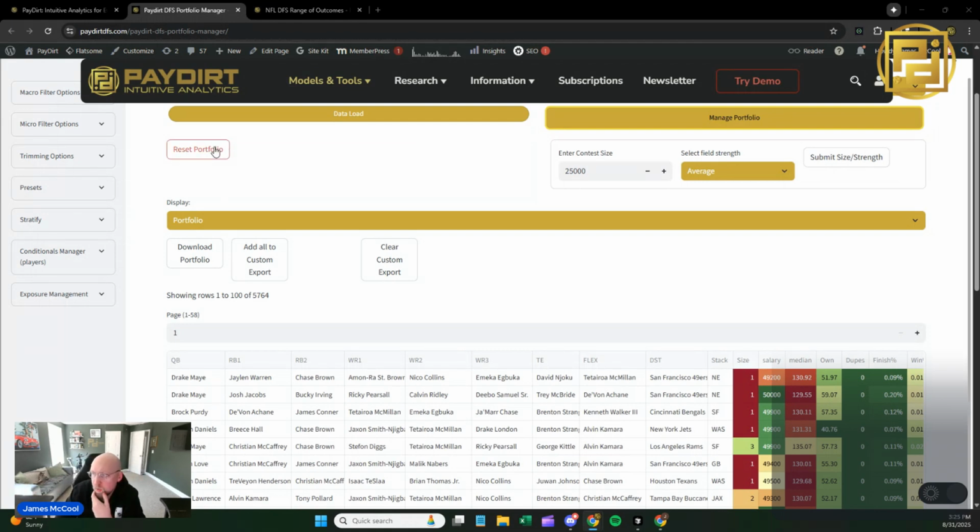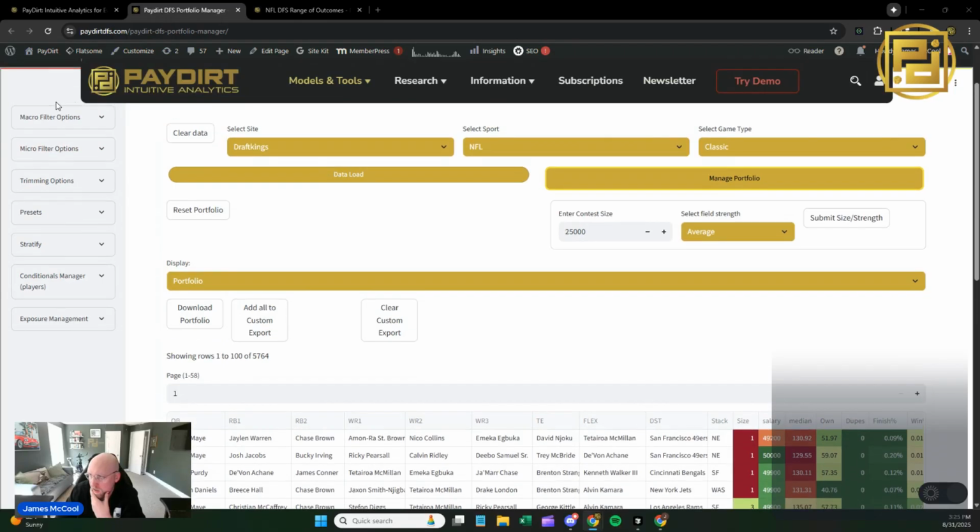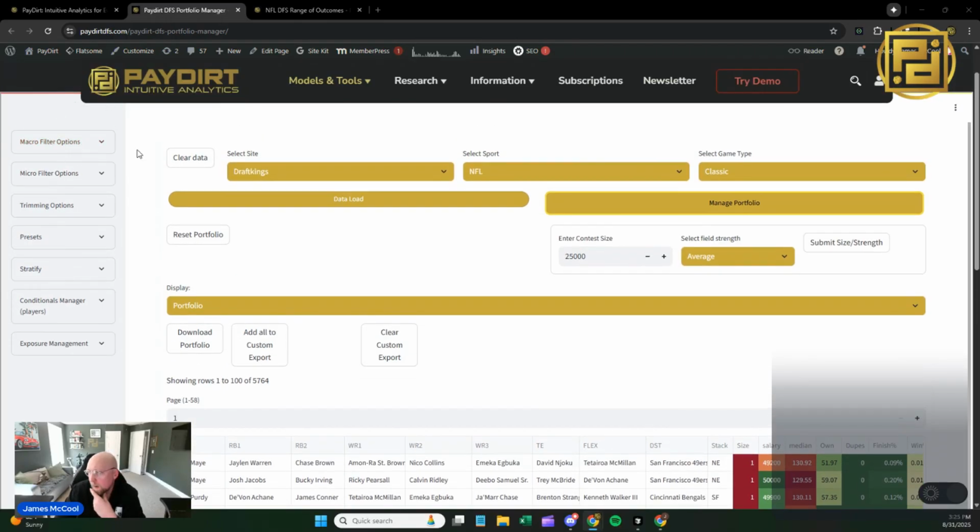But I'm going to run through each one of the function sets and talk about what each one does, and then I'll show some examples of what they do as well. So with the macro filter, let's talk through each one of these. We have the macro filter options and the micro filter options, trimming options, presets, stratify, conditionals manager for players, and exposure management. Each one of these functions has a very specific purpose that I have built out.